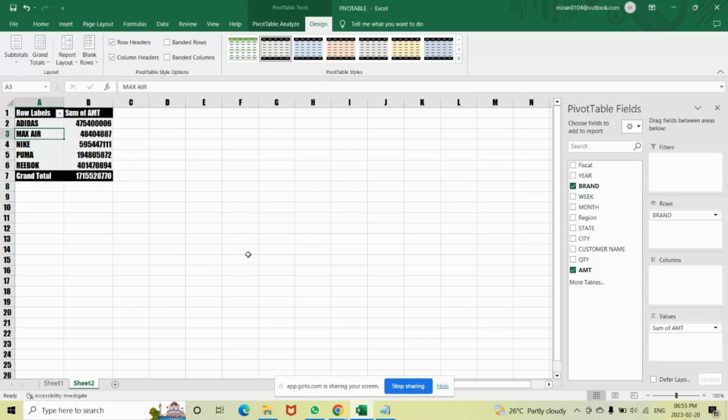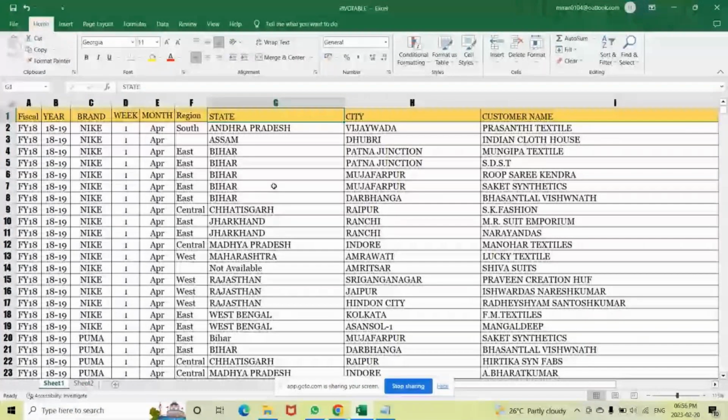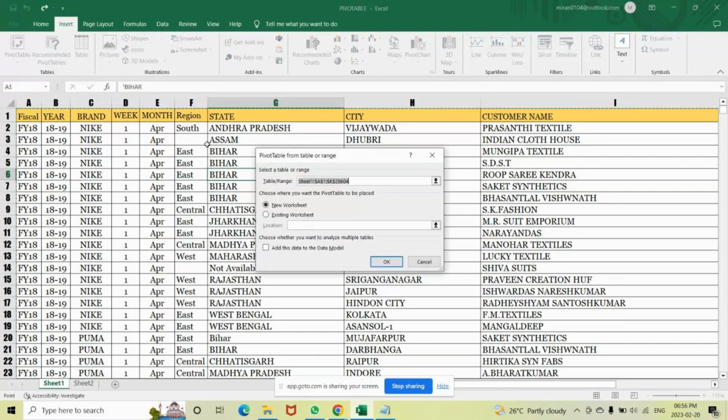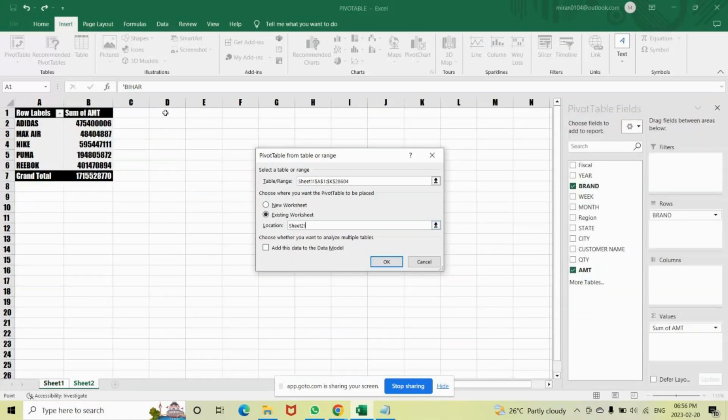But this is a small table. Now let's create one more table. I'll create one more table now. Go to Sheet 1 and place your cell somewhere inside the table. Again, go for Insert, Pivot Table. Again the range is getting selected. Same option, existing workbook, location, go for Sheet 2. I'm placing my cell here under D1 and I will click on OK.